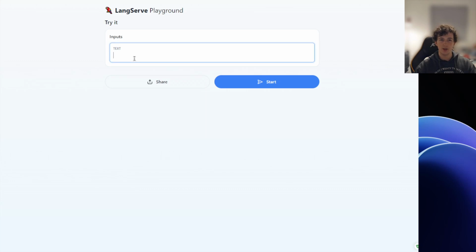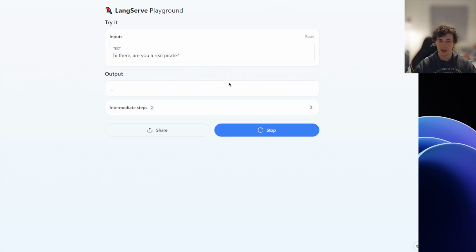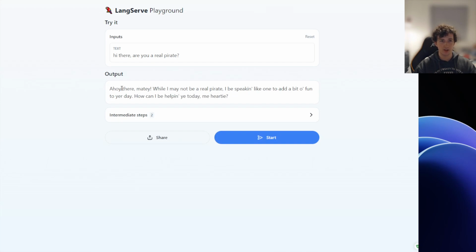So we have an input box here. We have some text. Let's say, hi there, are you a real pirate? And then click start. And what you can see is we actually have a streamed response. Now, when we were testing the .invoke command earlier, we were just receiving our response as one message. The LLM was computing the entire text response and then returning it all at once so that we could read it. What's happening here is we are using a different type of function. We are actually using the .stream function.